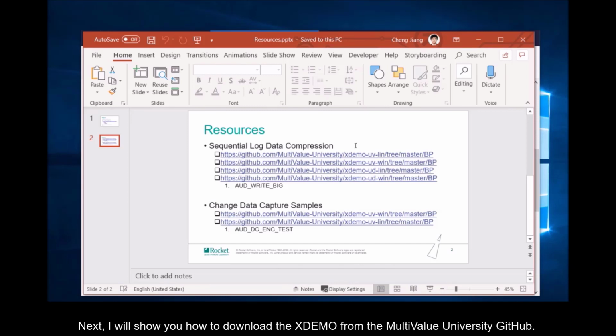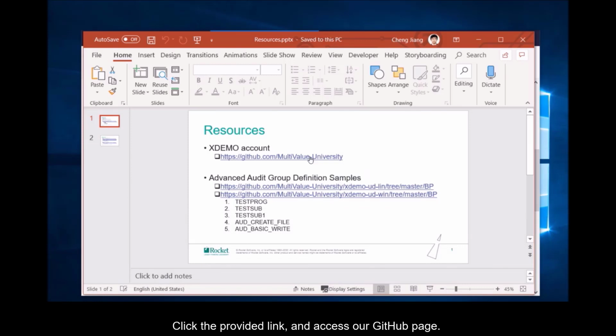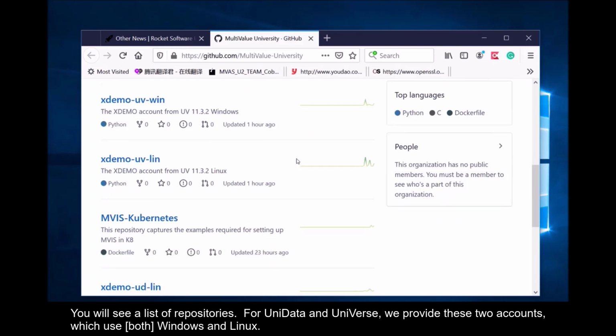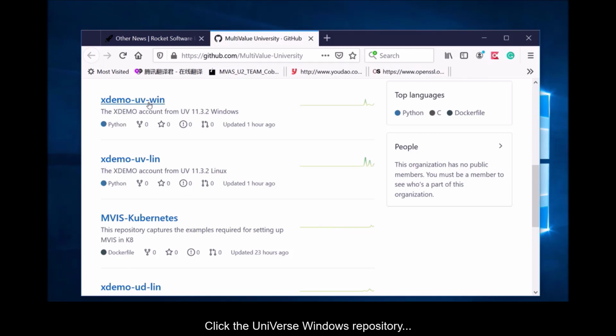Next, I will show you how to download the XDemo from the Rocket Virtual University GitHub. Click the provided link and access our GitHub page. You will see a list of repositories. For UniData and UniVerse, we provide 2 accounts each, used in Windows and Linux. For example, you want to download the XDemo and practice on Windows for UniVerse. Click the UniVerse Windows repository.